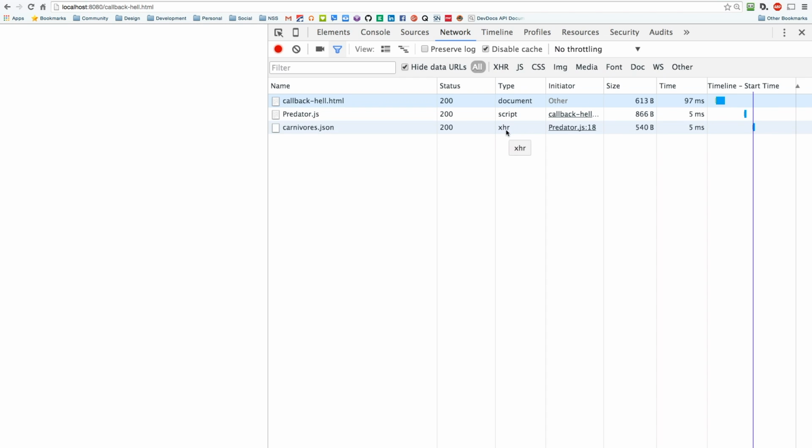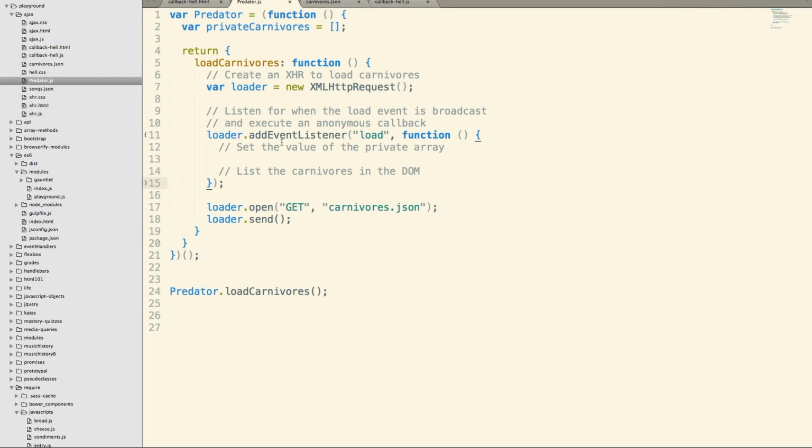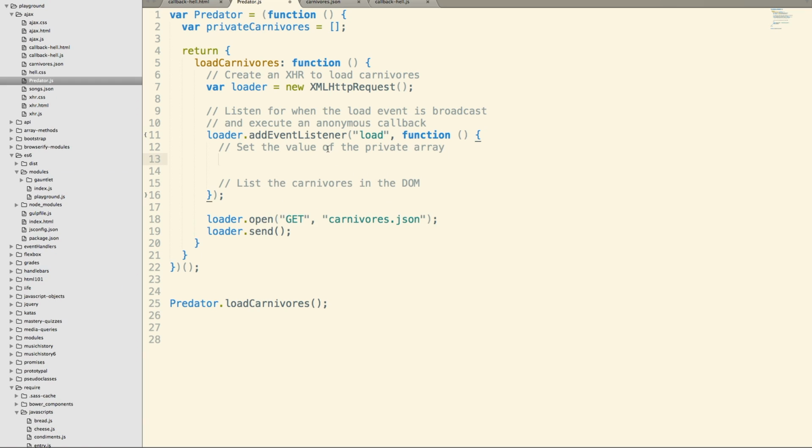So now I'm going to start adding code in, and we can see how this flows one step at a time. The first thing I do in this callback function, I've got a comment here to set the value of the private array. So let's do that.